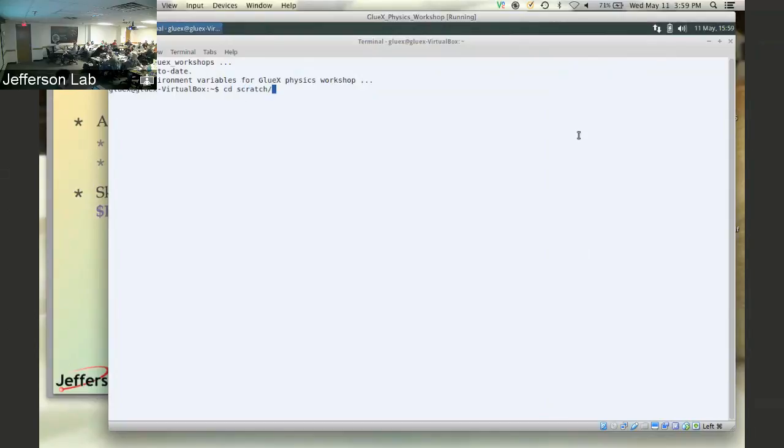So I'm going to go into the Scratch folder where we have some space, and there are some links there. The data is located in another spot, but I went ahead and put a soft link right there, so it's convenient.